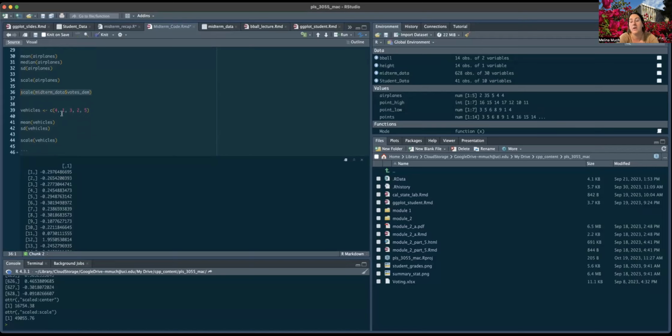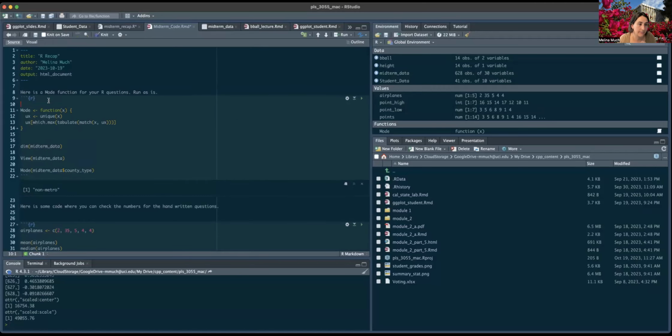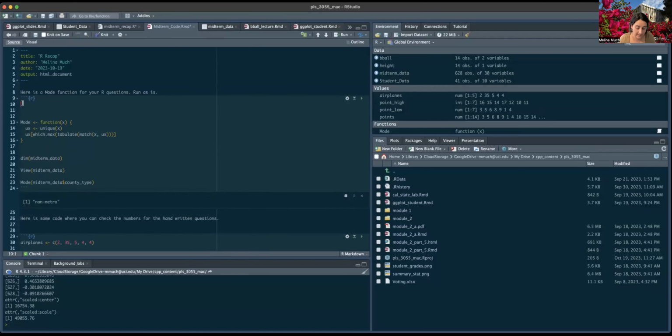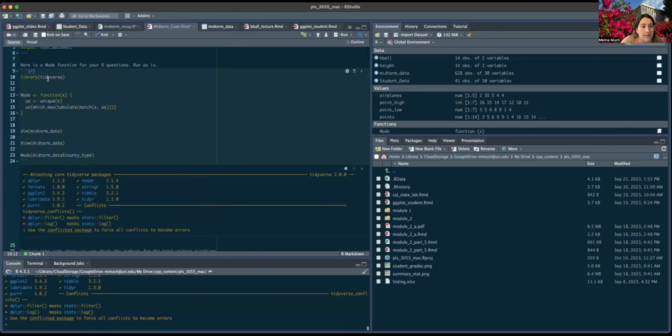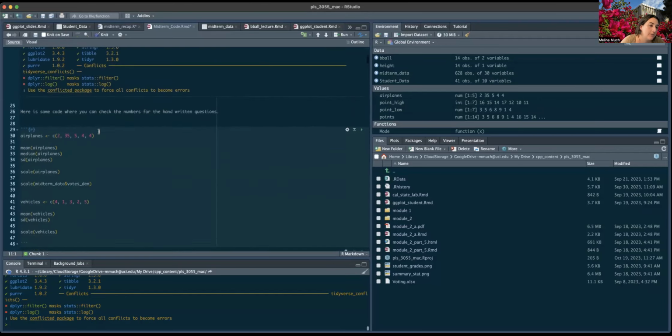There's been a little bit of struggle with getting the pipe. As a reminder, if you want to use a pipe, you need to load the tidyverse library. So library tidyverse. This loads the package within it that has the pipe function.